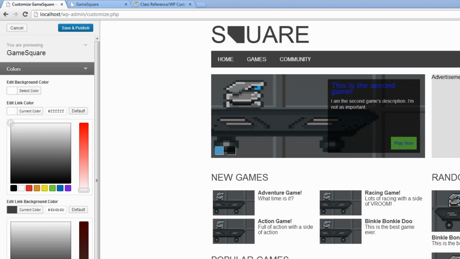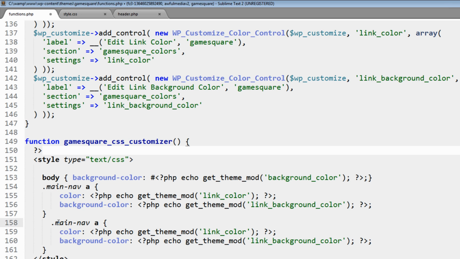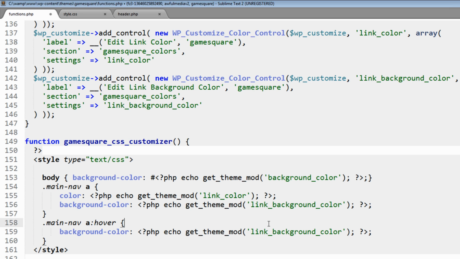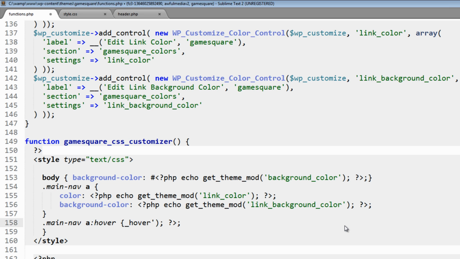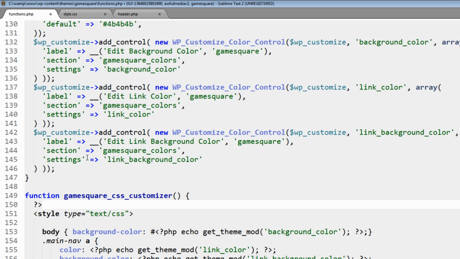And now what we want to do is edit the hover link colors. So let's copy this, knock that back and say hover. So now we're going to change the background color on hover. It's getting a little long. It could be explained a bit better in a couple words, I'm sure, but this does the job for us. So we're going to take that and do that. We're going to add another control here.